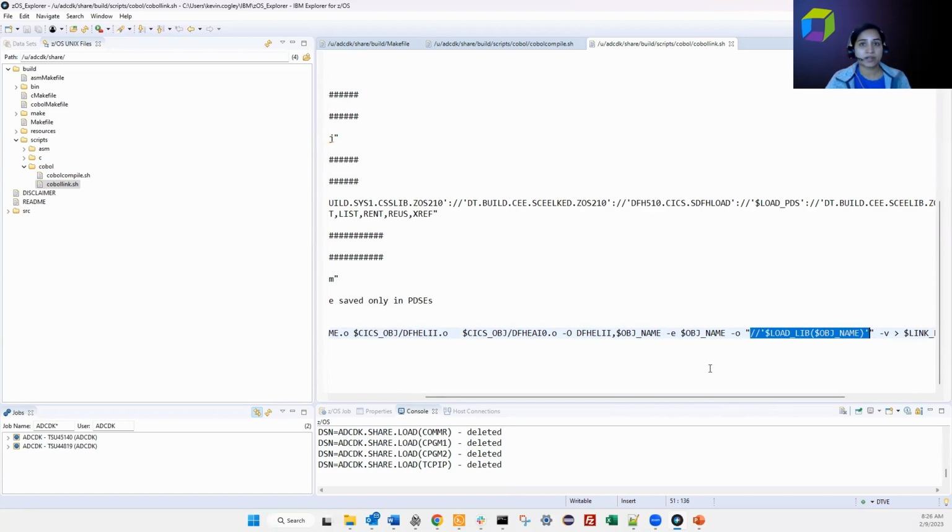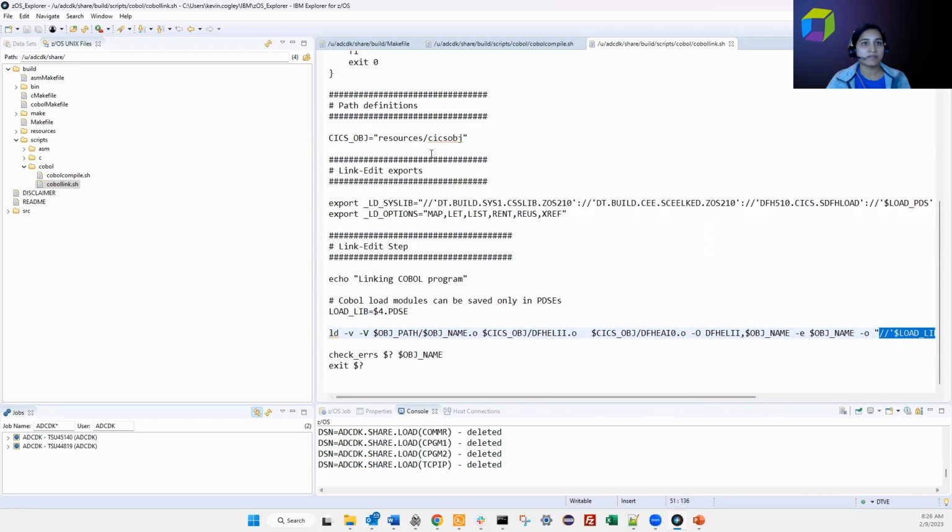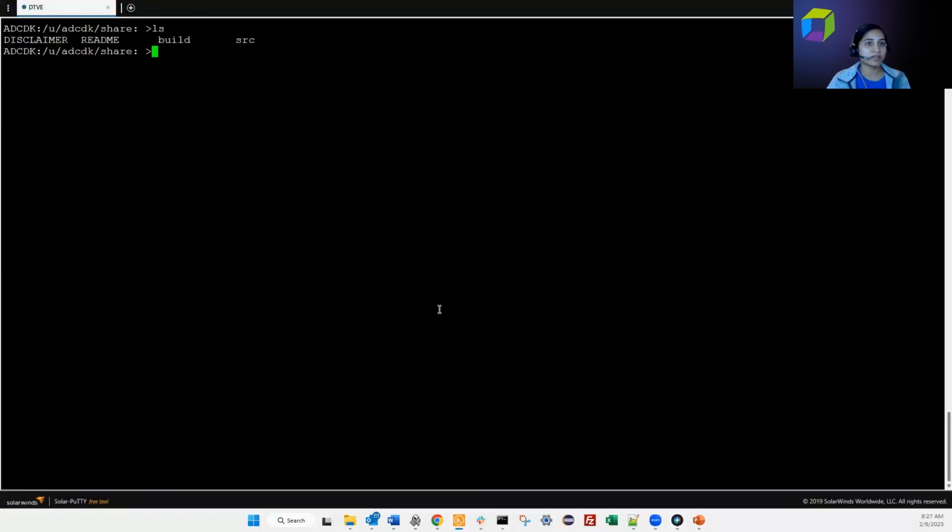Whereas if you want to generate the PDS in a USS path, you don't have to put the 2 forward slashes. It has a different syntax. I forget what the syntax is at the moment, but the 2 forward slashes is to place the load module in a PDS file. So these two are the scripts that we have to compile and link edit a COBOL program. So now we can jump to the makefile to see what a makefile looks like.